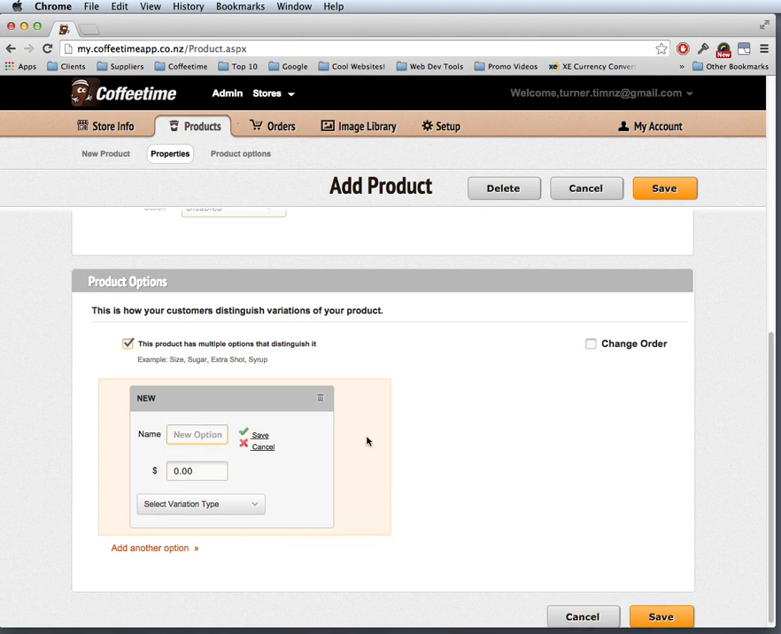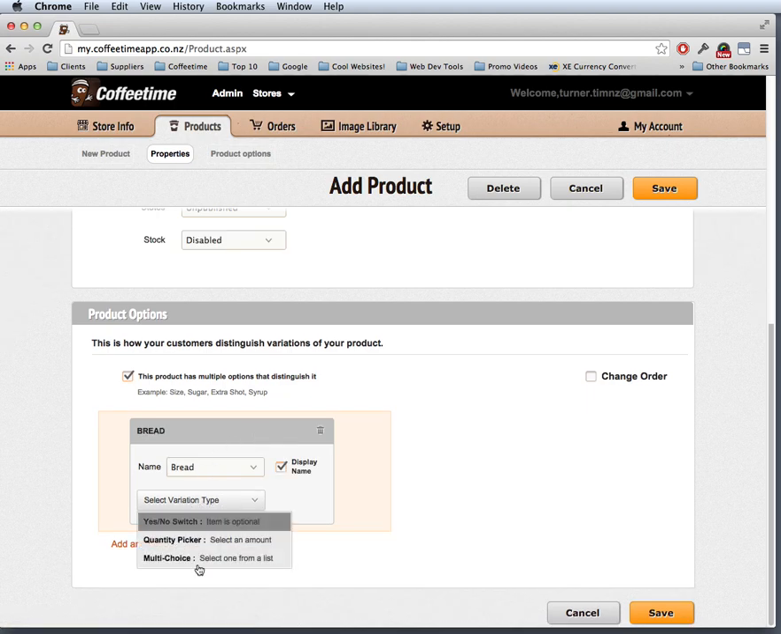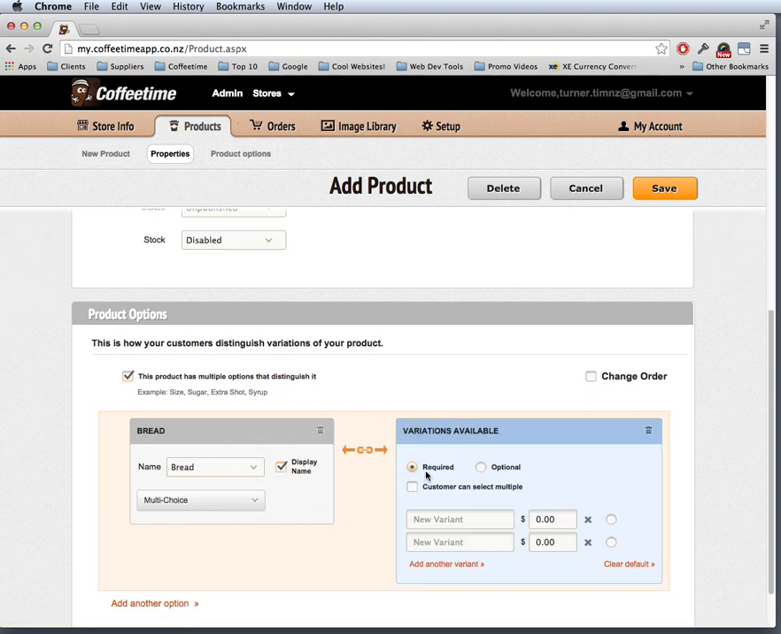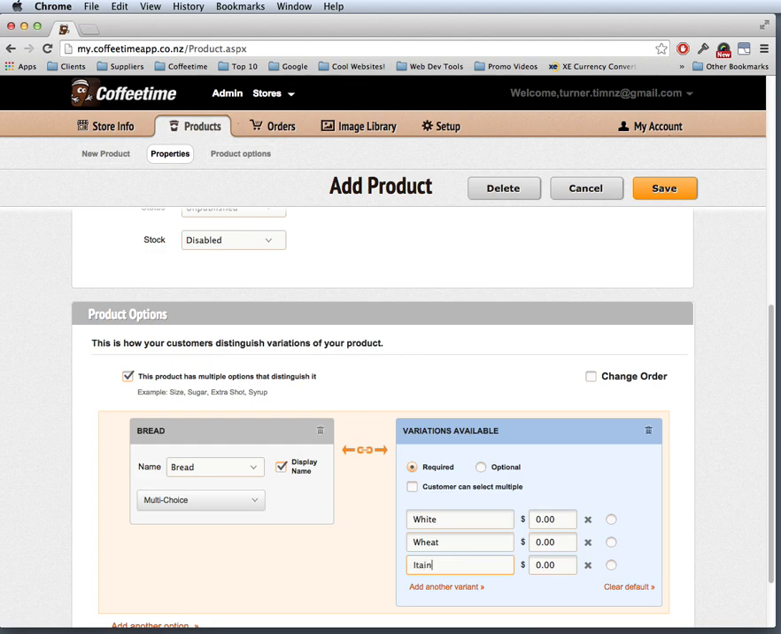First of all, I'm going to ask a customer what type of bread they prefer. So perhaps I can just call this one bread. And it's going to be a multi-choice. It's going to be required that they choose a bread. Perhaps I could call it white. Perhaps I could have wheat. And perhaps I could have another one called Italian. And by default, I'll have white selected.